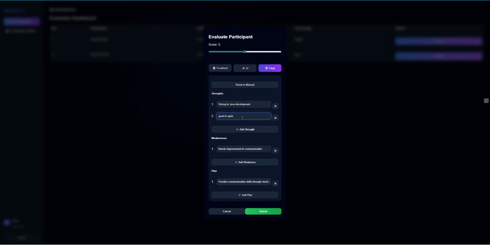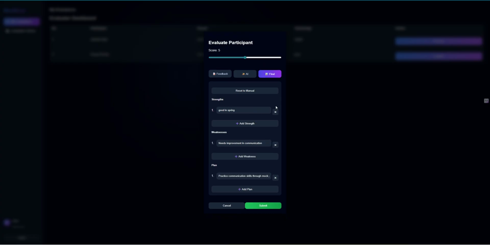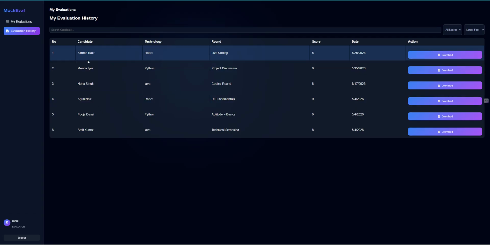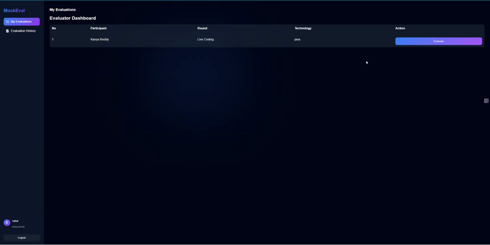good in Spring, then he can also remove it and then submit. Now the evaluation is submitted, the student is not visible here anymore and is in the history. So this is how the whole system is going to work.